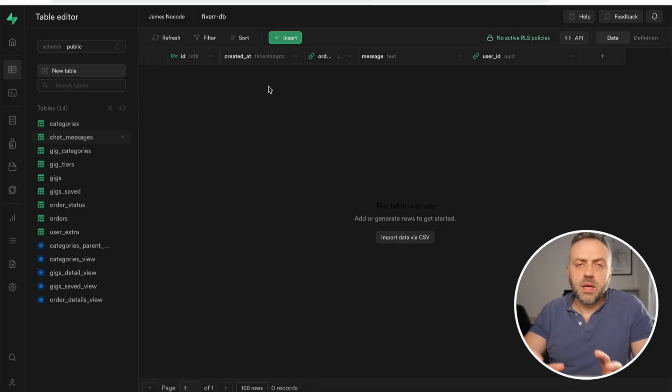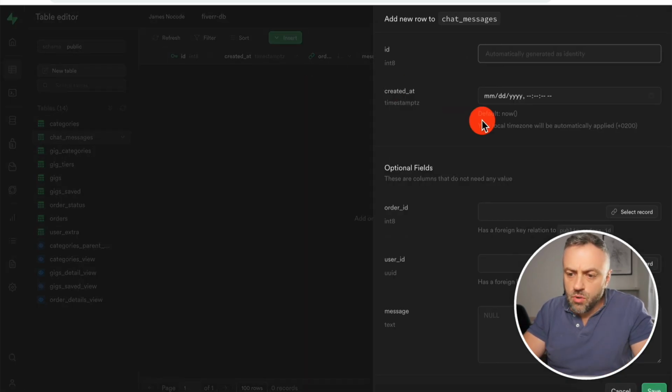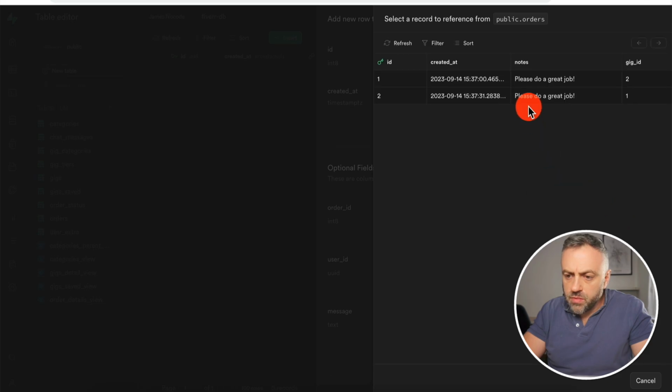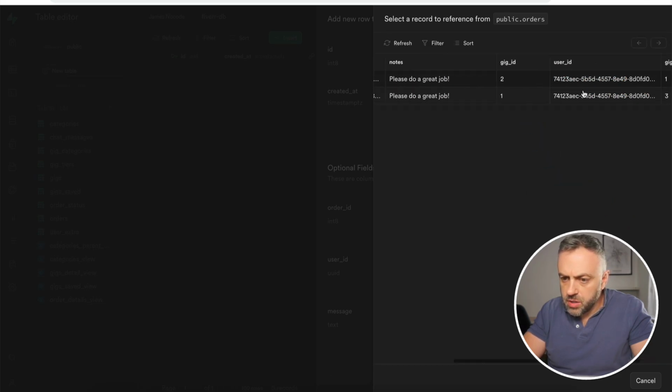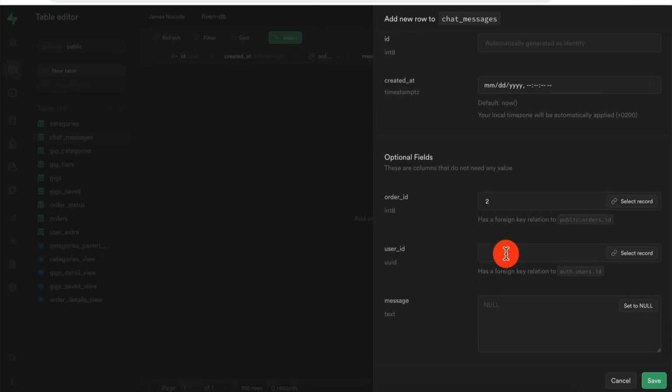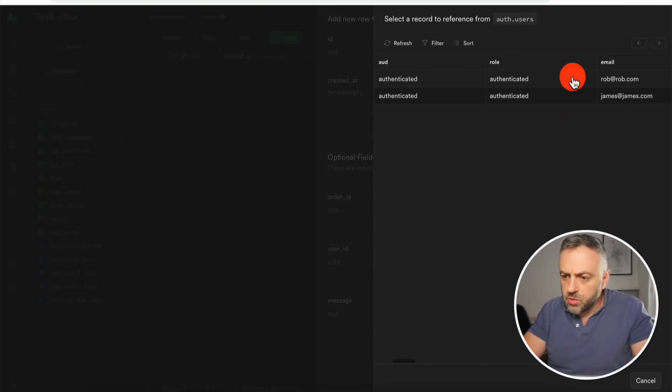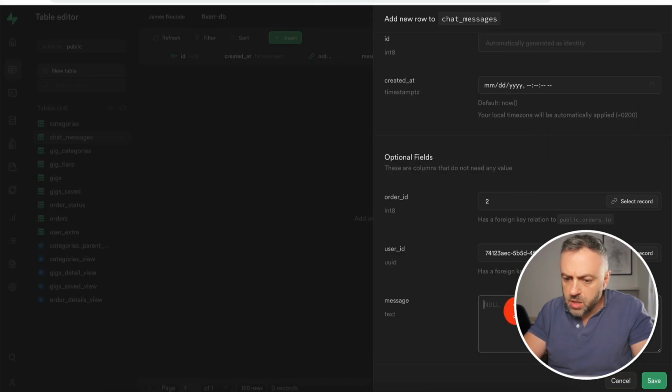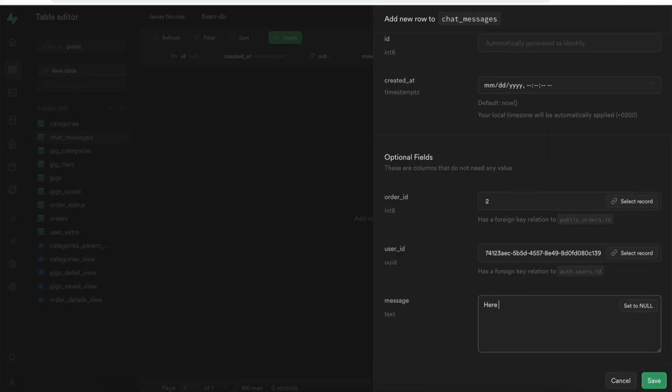Now, as always, I like to create some dummy data so that I can see what the data looks like and I can see how I can display it, and to make sure that I'm able to actually get the data and display it in the app properly. So I'm going to click here. I'm going to insert a row, and the order ID, let's go look up one of our orders. How about this order right here? This is with the gig ID 1. Okay, so we at least can look up that gig ID. User ID, this is going to be me. Okay, so this is James, and my message is: here is some additional order instructions.